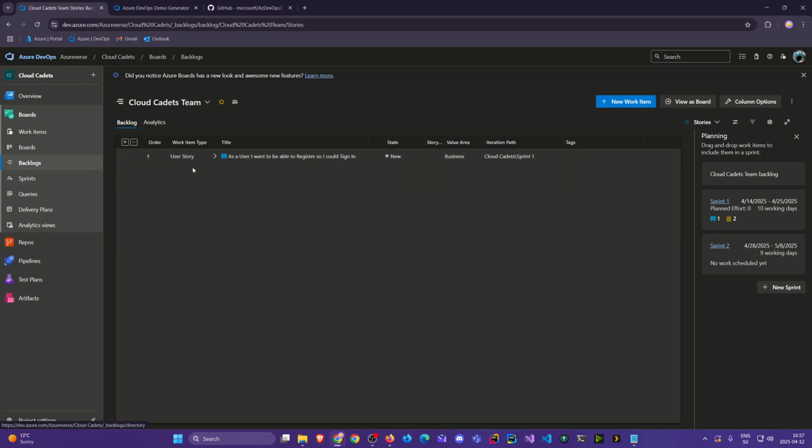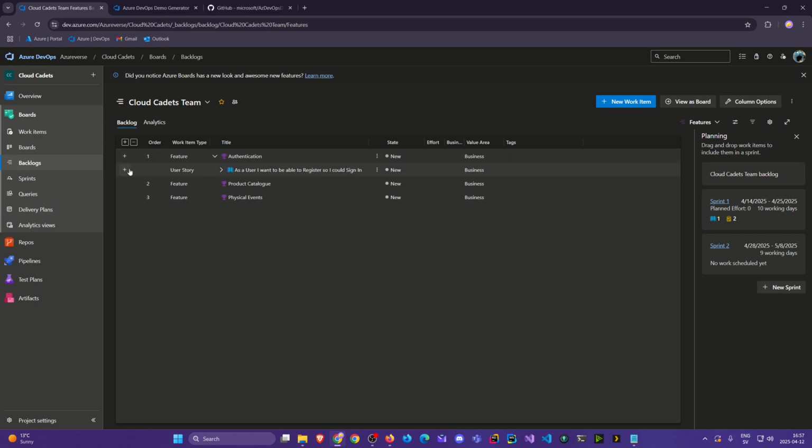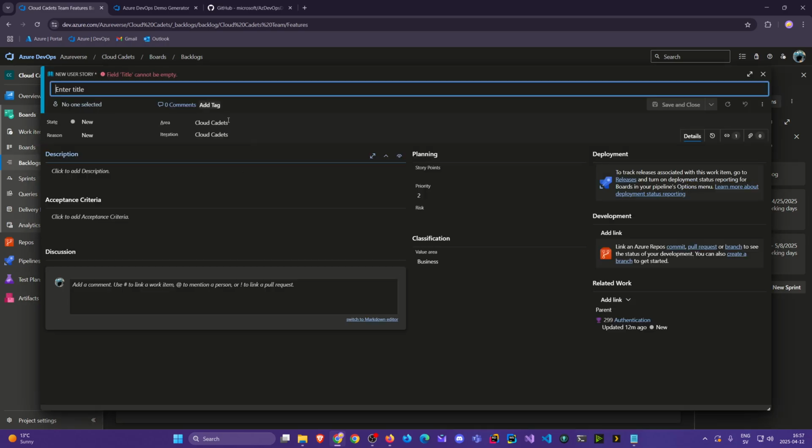Now, let's make our life easier. Let's go back to features. Let's use this different way of adding things quick as well, not just in boards. So say in authentication, I'm going to add another user story, and I'm going to call it: as a user, I want to be able to sign in to access, well, stuff. Let's keep it simple, to access stuff. And we see automatically down here the link to the parent authentication.